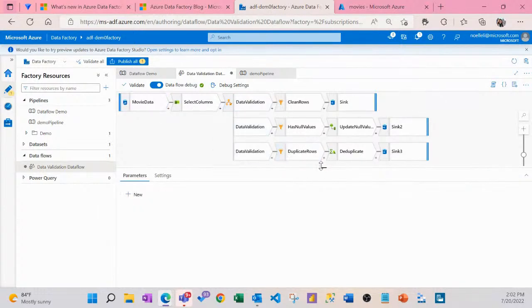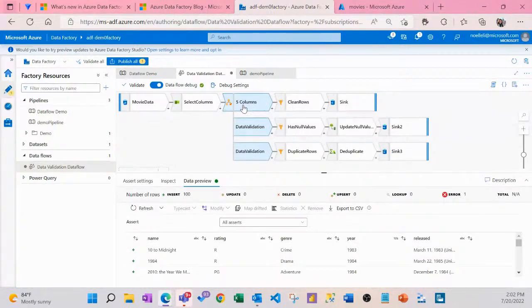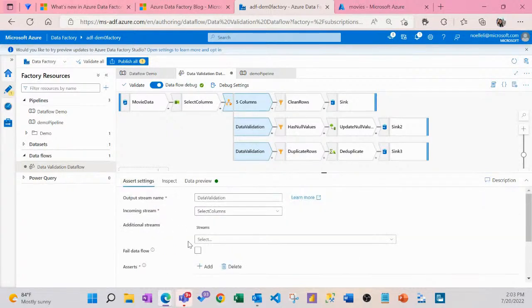What I wanted to show you was our new assert error handling. If you haven't used assert yet, it allows you to validate your data by setting up rules that you can set yourself. I've got a few examples here right now. In my data set, I have a few rows that have null values or duplicate rows that I want to clean up. So in my assert, I can set those rules.